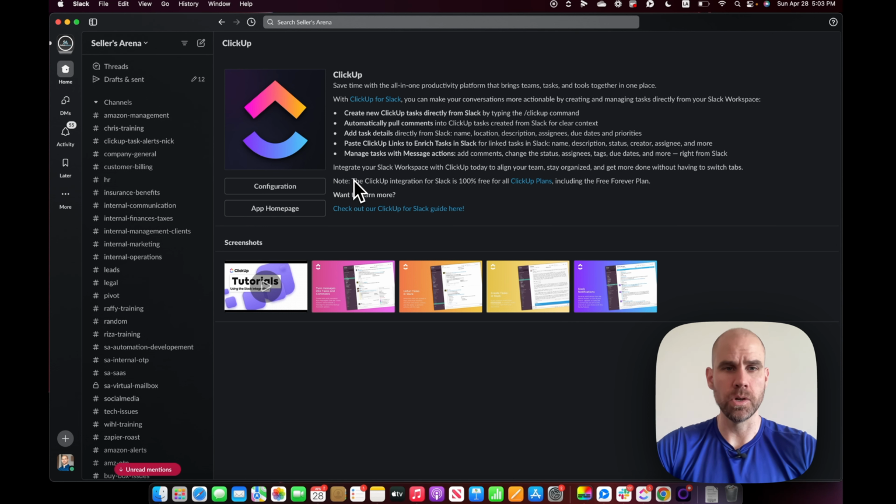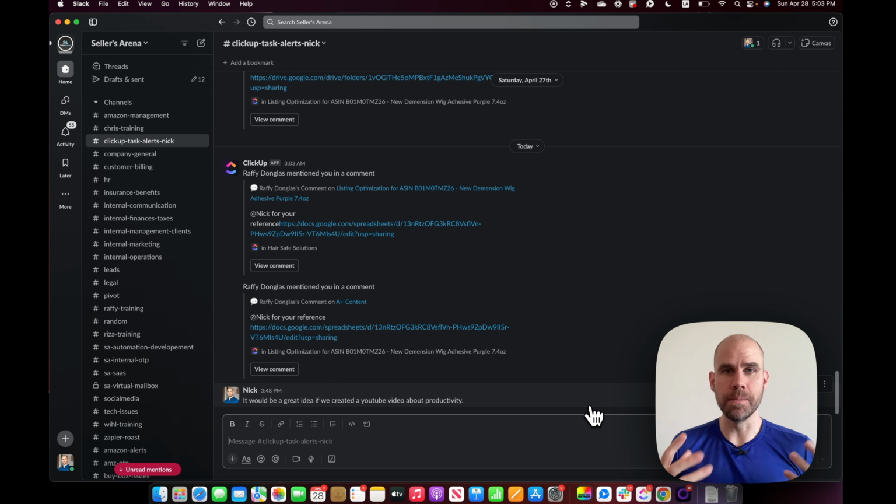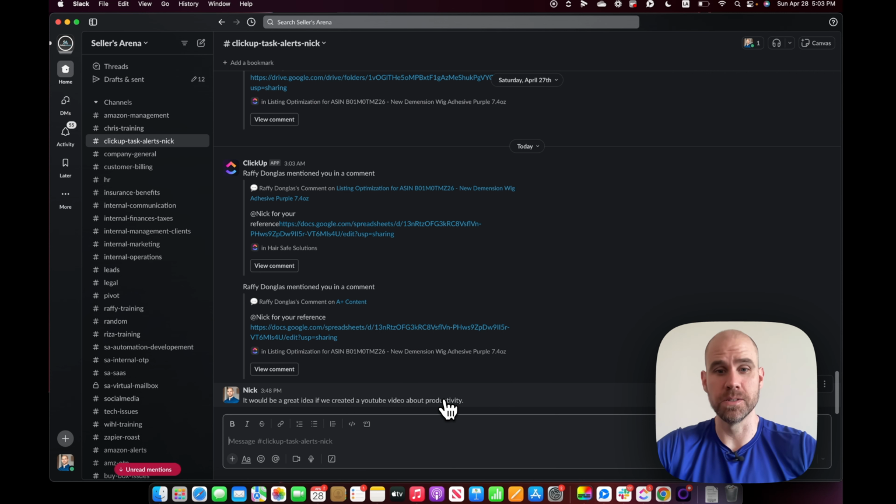Once you have that installed, we're just going to hop into a test channel here where I have a test conversation already set up, and this is going to be the main use case. Say you're currently having a conversation within Slack and something valuable is said or some action item comes up, and you want to make sure you get that into ClickUp as quickly as possible so you don't forget to do it later. Say I'm saying in a conversation, it would be a great idea if we created a YouTube video about productivity.